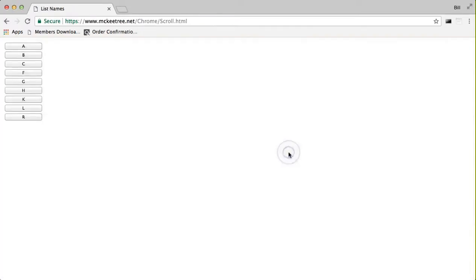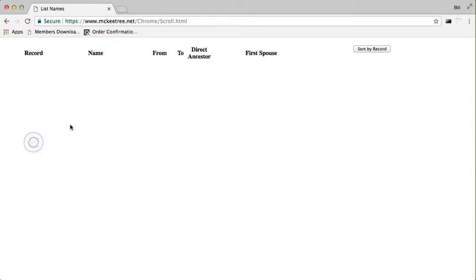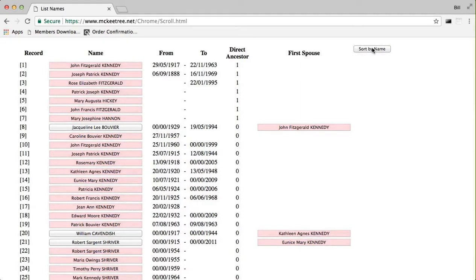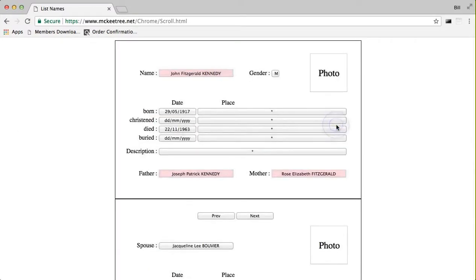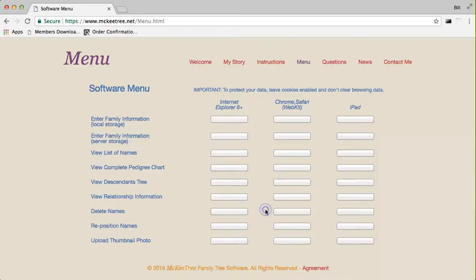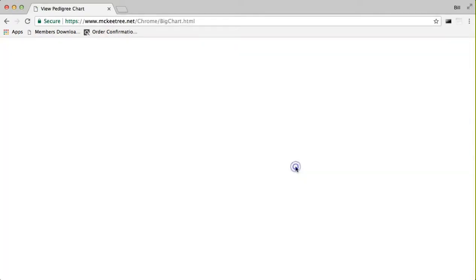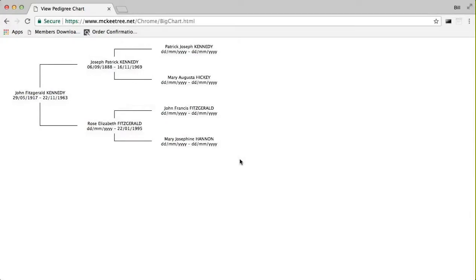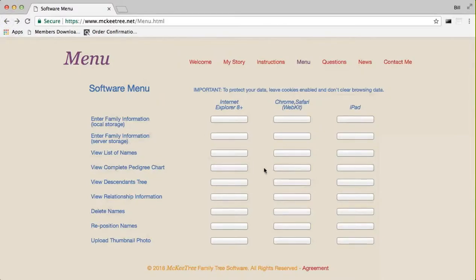Back on the menu page, the first thing we can do is View List of Names. We get a list of all the names currently entered in the tree. We can display the list in alphabetical order or the order the names were entered. As always, right-clicking on a name in red takes us to the details page for that person. Next, there is View Complete Pedigree Chart. A complete list of blood relations is unfurled, and when you click on one, a pedigree chart is generated for that person, showing up to 6 generations.